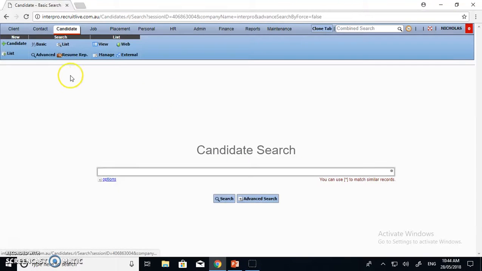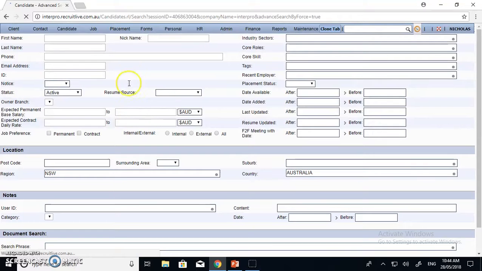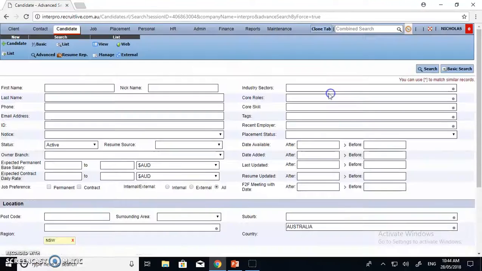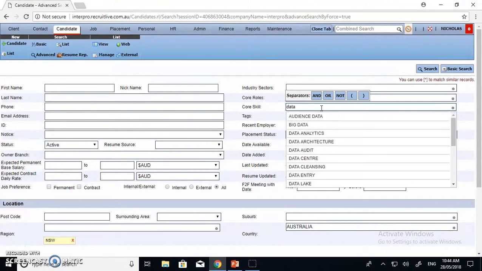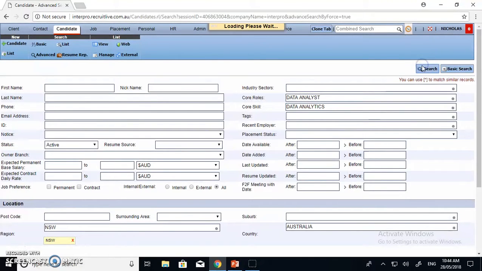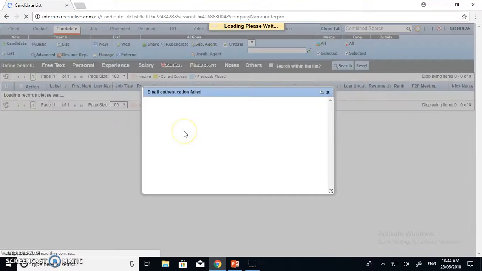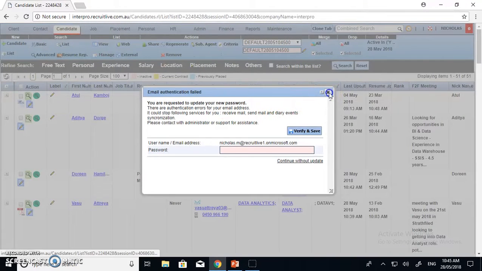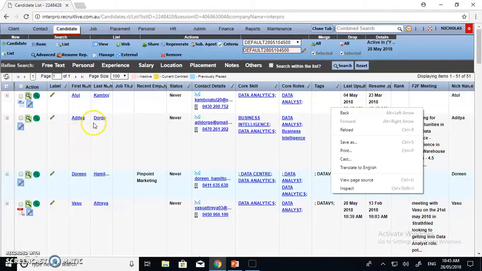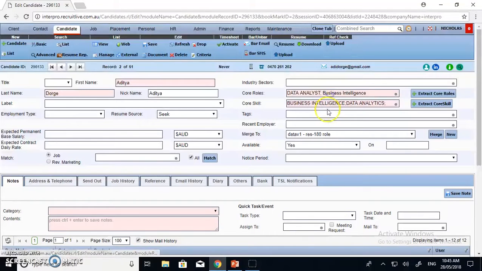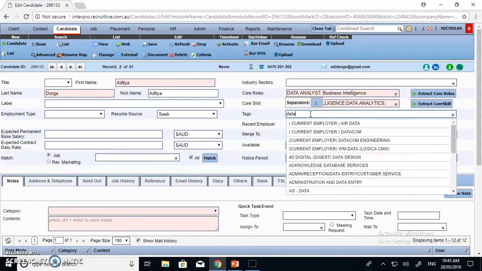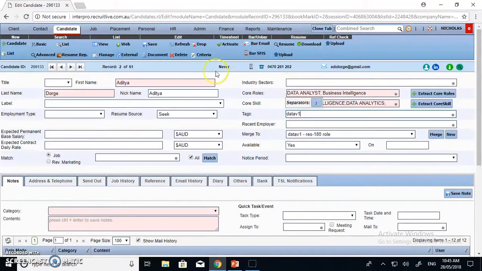So let's do a basic search or an advanced search. Let's do an advanced search, and we'll put data analyst, and we're going to search for that. Okay, we're going to pick this guy over here, and we're going to put data v1 as a tag. Data v1, save that.